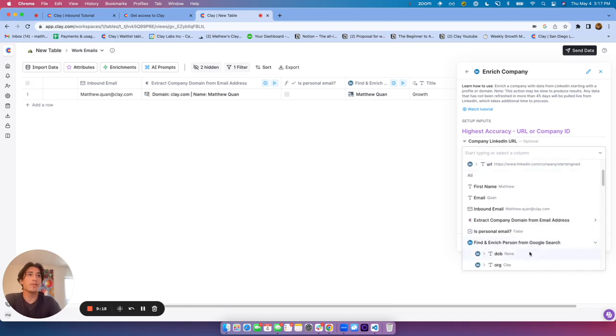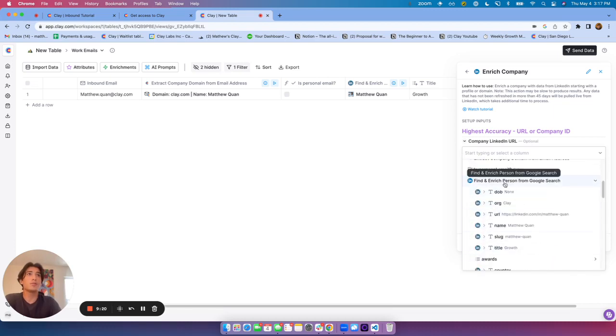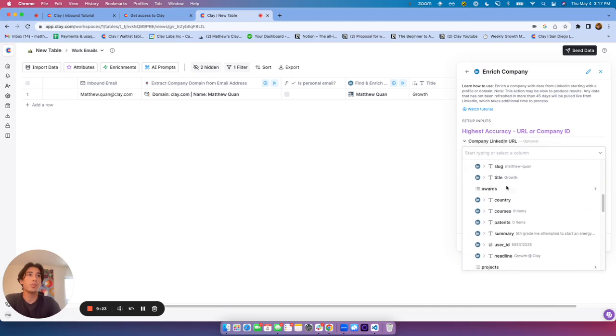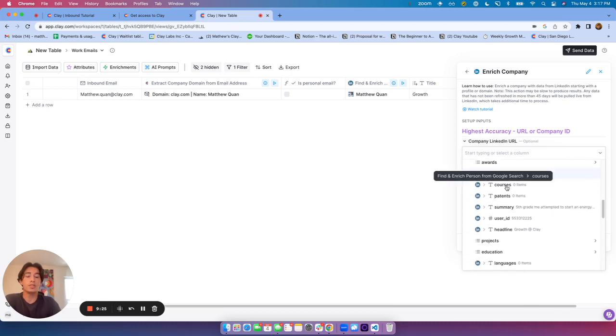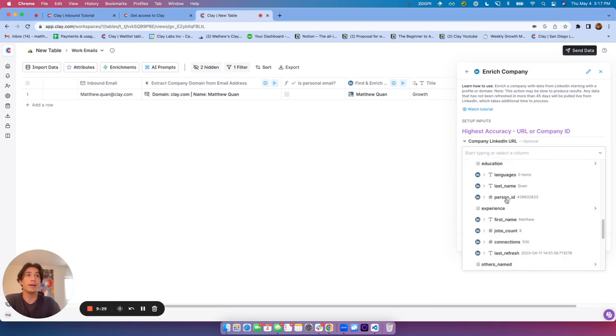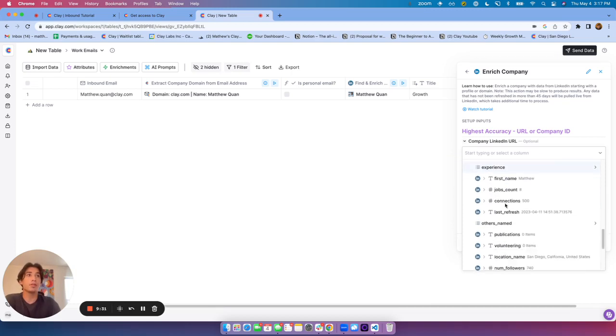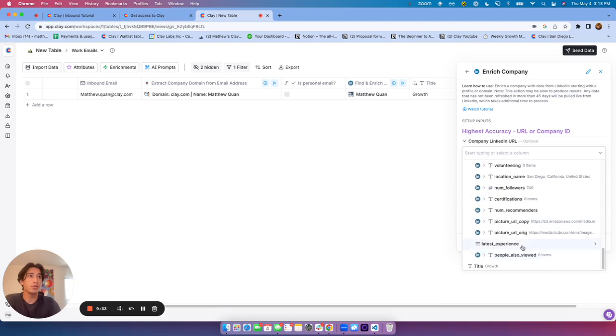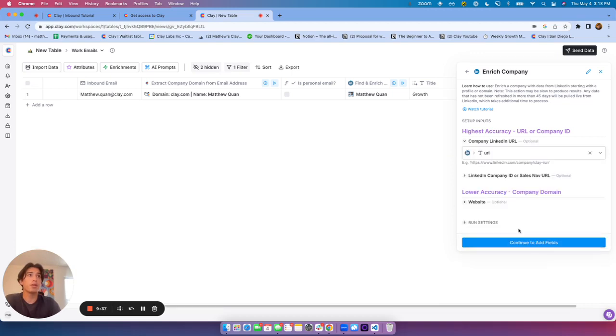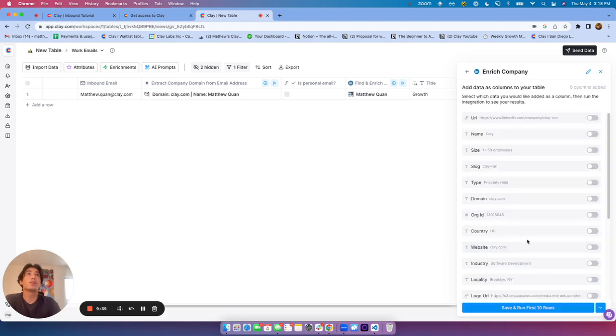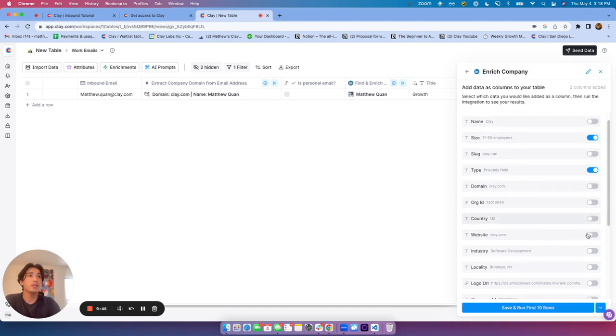Just to be safe, I'm going to scroll under finding the rich person from Google search. I just want to point out, make sure that you identify the latest experience URL. You don't want to use the incorrect job. So if you scroll all the way down to the bottom, we can open this up and we can map the URL of my latest experience. Continue to add fields, and I'm just going to map out the size, the type, and let's do the locality as well. Save and run first 10.